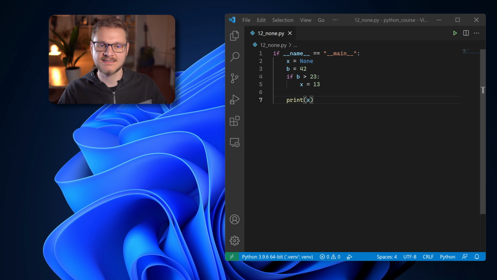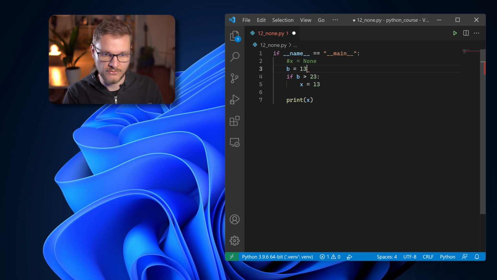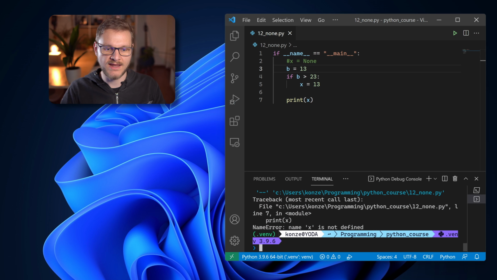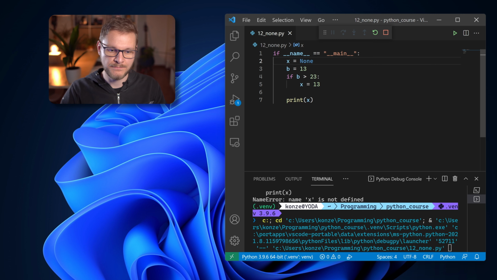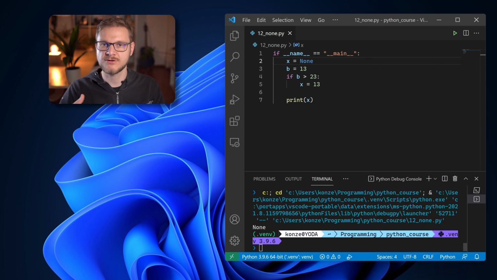You might ask yourself now, what is None good for? None can be used to indicate that a variable exists but doesn't have a value assigned to it yet. So if we have a look at this little example program, the variable x will only be assigned the value 13 if b is greater than 23. If b is not greater than 23 and we use this without the None up here, so let's check that out. We set b to 13 and run that program, we're going to get a NameError that x is not defined. However, if we assign x to None first and run that program, we can see we don't get an error and we just print out None.